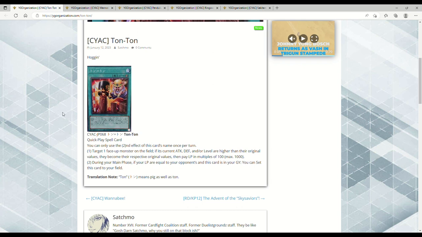So anyway, we got Tun Tun, quick play spell. You can only use the second effect of this card's name once per turn. You can target one face up monster on the field. If its current attack and defense and or level are higher than their original values, they become their respective original values, then pay life points in multiples of 100, max 1,000, which is worded really weirdly in regards to problem-solving card text.